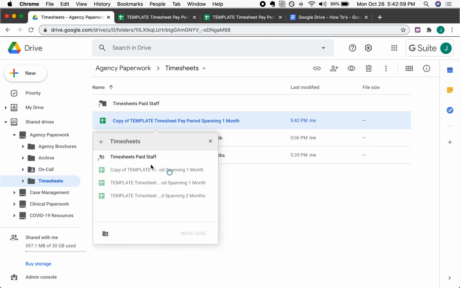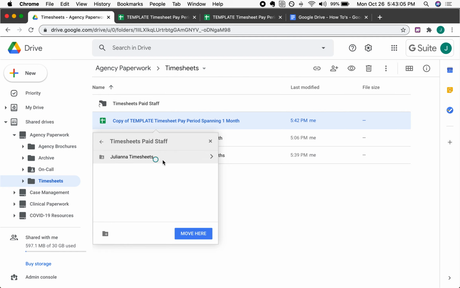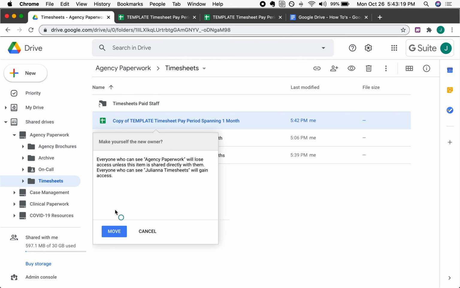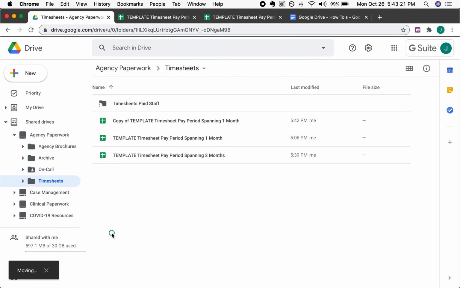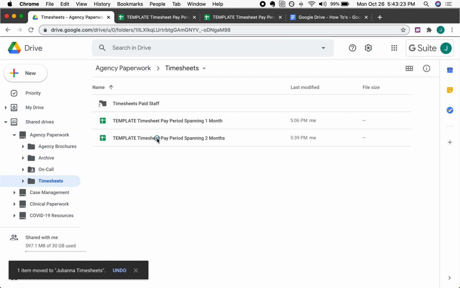This current folder will pop up. I need to click this arrow for timesheets paid staff. And then your name should pop up here with a folder. If it isn't in there, you need to contact the executive director and the admin assistant to make sure that you get a folder. And I select it, and then I say move here. It will pop up with an alert. You say move anyway, then it will disappear.